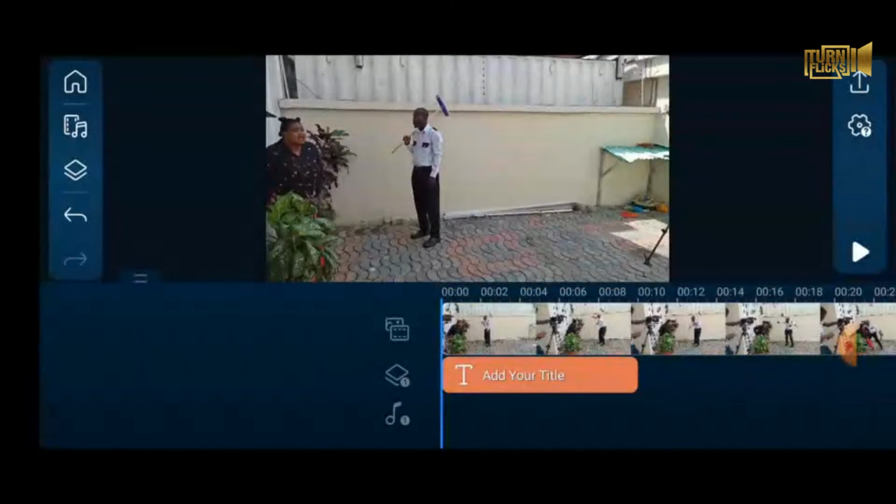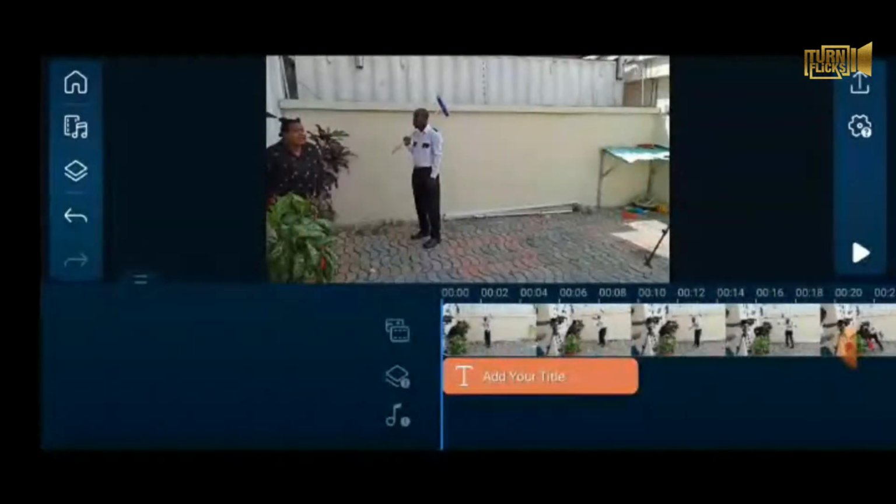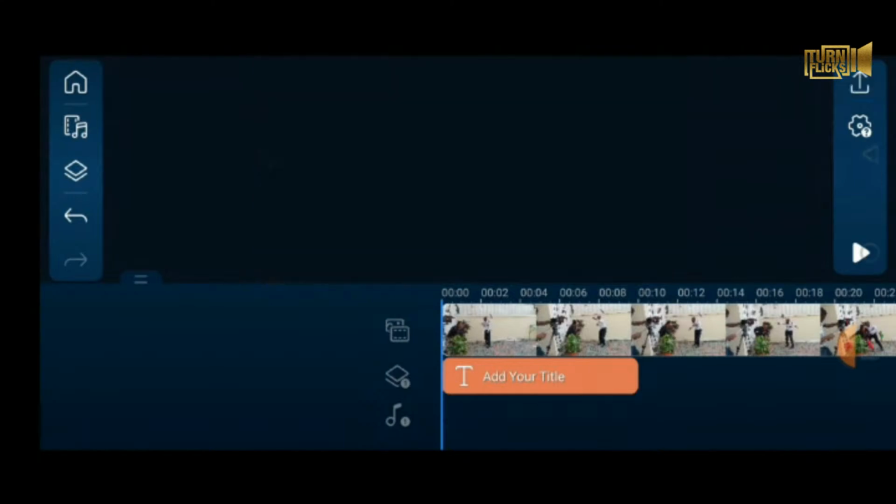Now look towards the right hand side of this app, and you see an arrow button that is showing like something is going up. This arrow button on the far right, top right, on top of the gear icon. So press that.